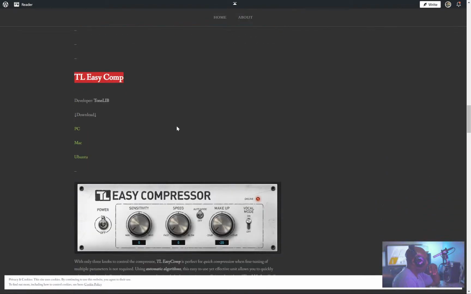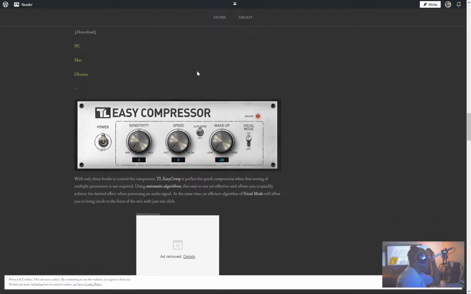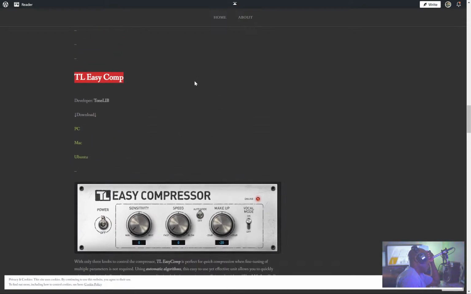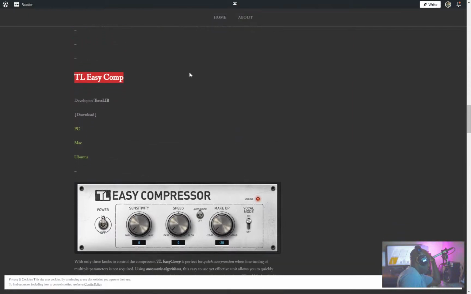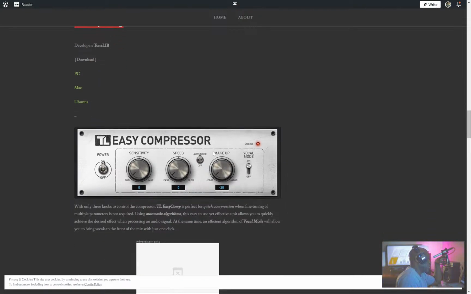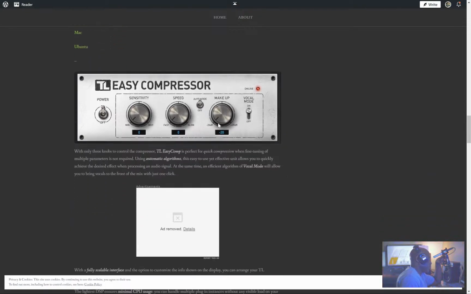Third up we have TL Easy Comp. Now this one I think just released today. It's my first time seeing it, and it's from ToneLib. They've been making pretty decent plugins. This one, strangely enough, is for Mac, PC, and Ubuntu. So for those who use Ubuntu as an OS, it's available for that too, natively. You don't need any weird plugin wrappers or anything.